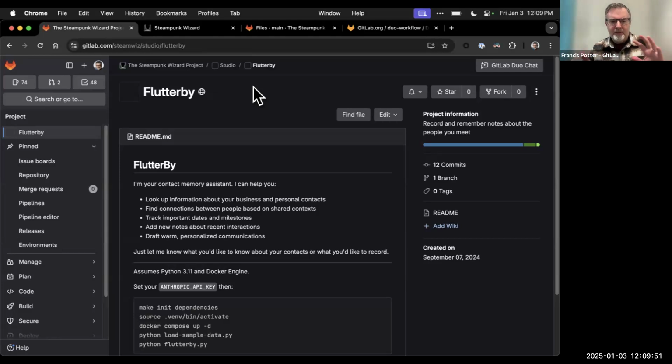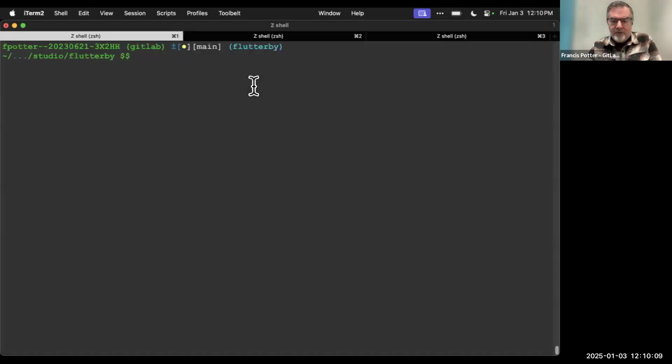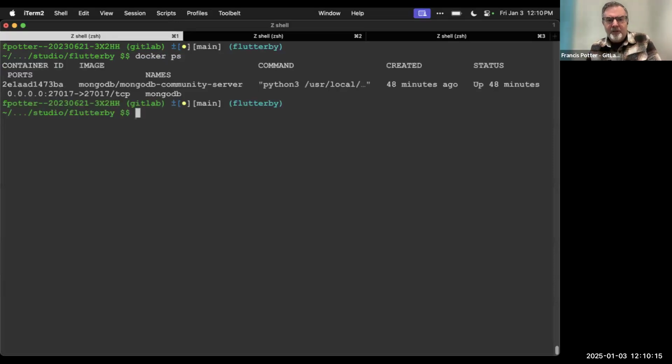So this is all fake data, but it's a database of just notes about contacts, right? And I found myself thinking, it'd be great to be able to query that using natural language. So I built a little thing that does that. Here's the example, it's called Flutterby. Just to show you what's happening here for the geeks, I'm running MongoDB as the database on the back end.